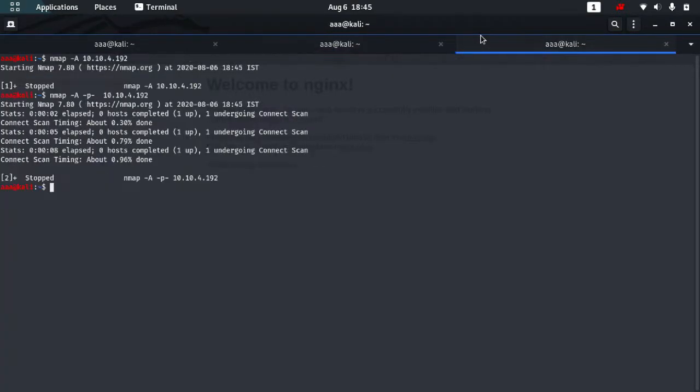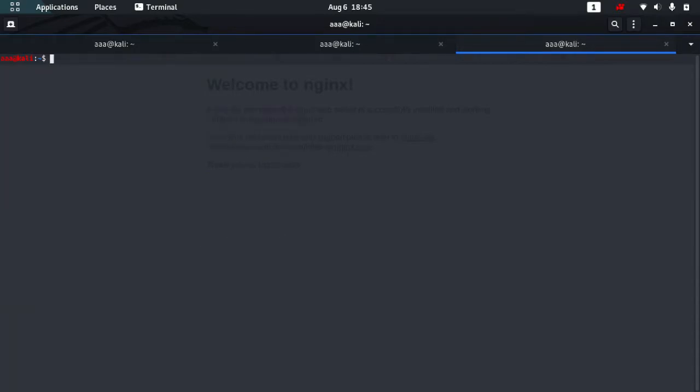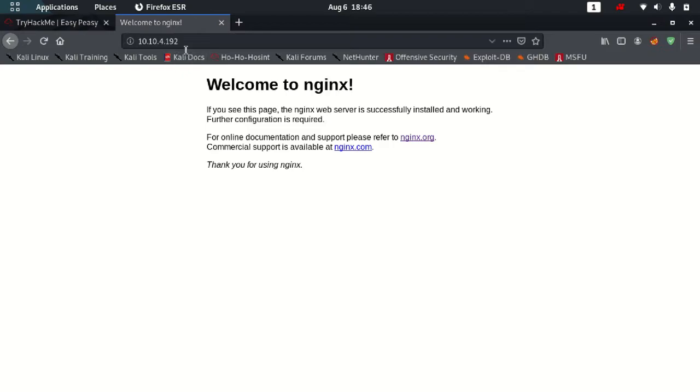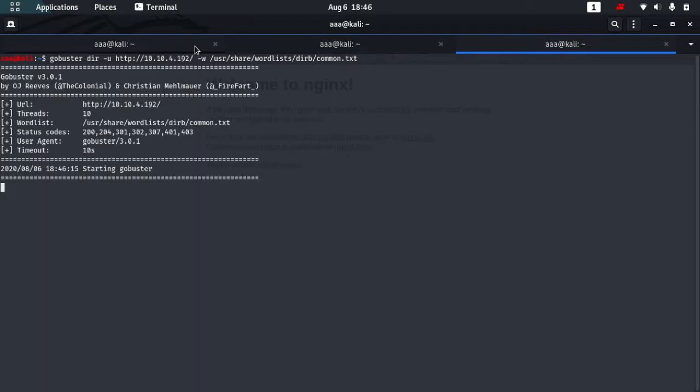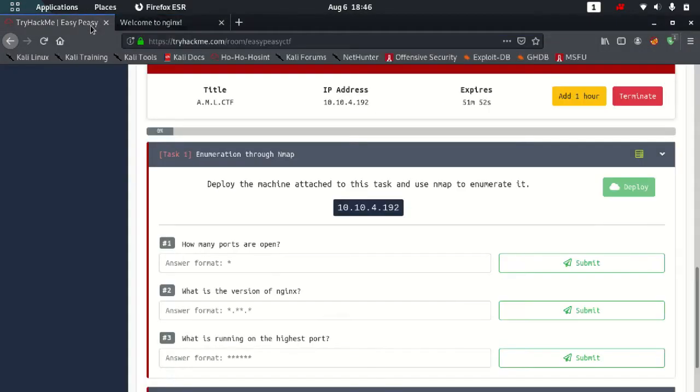Alright, so now let's do a GoBuster scan over here. The method to write this is gobuster dir -u, where -u is the URL which you need to type. -w is for the word list, /usr/share/wordlists/common.txt. So we are just brute forcing the directories which can be there in this website.